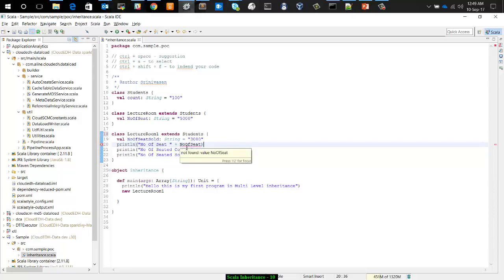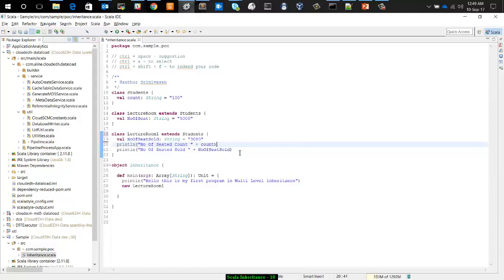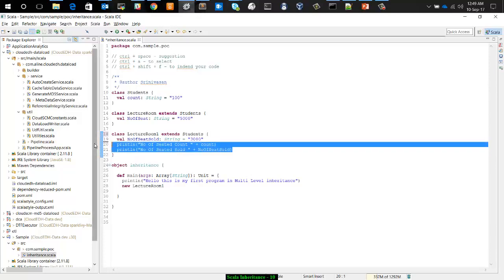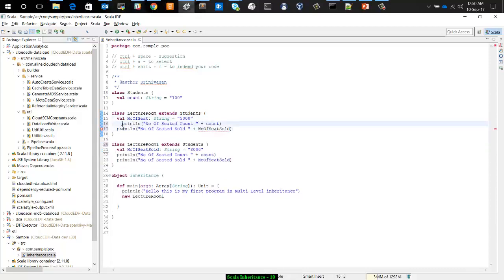It says not found: value number of seats. This number of seats variable was extended from the LectureRoom class. Since we have changed the parent class to Student, the number of seats value is not available for the LectureRoom1 class, so we need to delete these things. Let's see. Not found: number of sold values. It's the same thing, we need to change this to this.